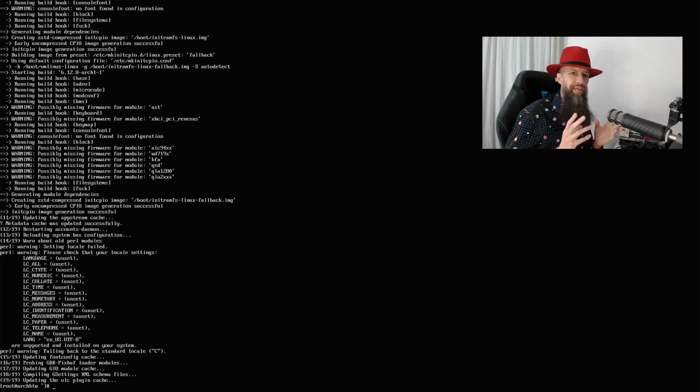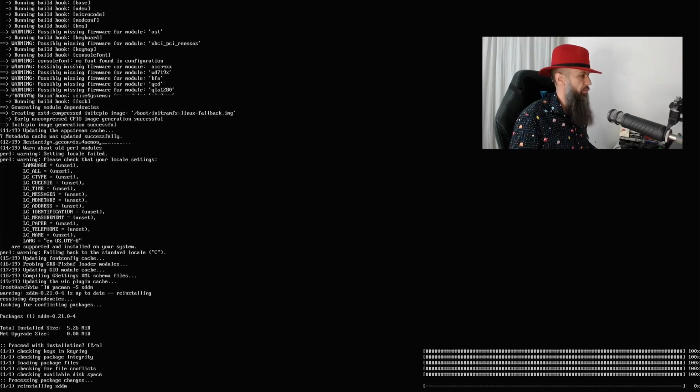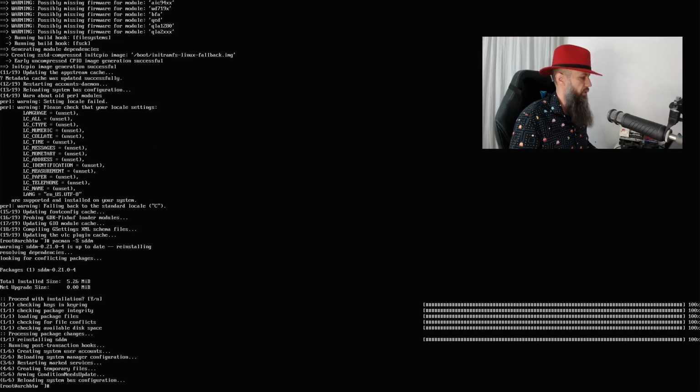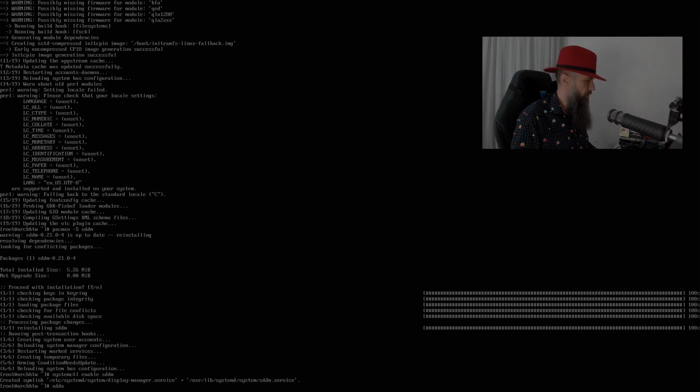So we need SDDM. You will find the instructions on the Arch Wiki, but let's just pull it like this: pacman SDDM for a display manager, and let's install that one. And systemctl enable SDDM, so it auto starts on our next reboot, but we don't have a user yet. So let's add a user.